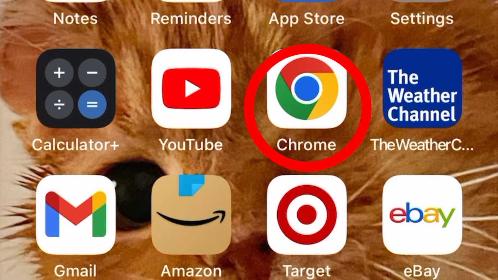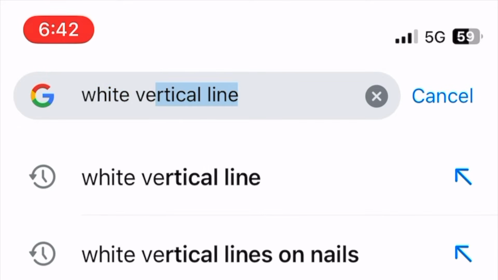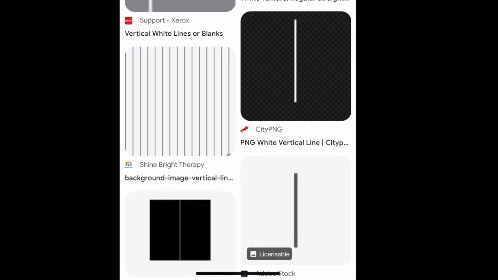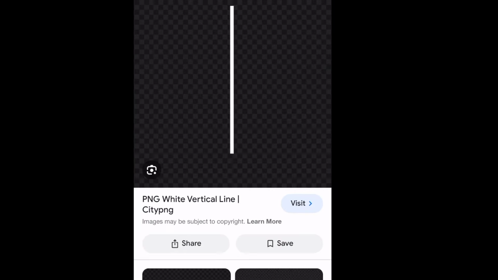First, we're going to open up Google Chrome and search for the type of line we want. In this example, I will be searching for a vertical white line. Next, we will save the image of the vertical white line to our photos. Once you do this, exit out of Chrome.